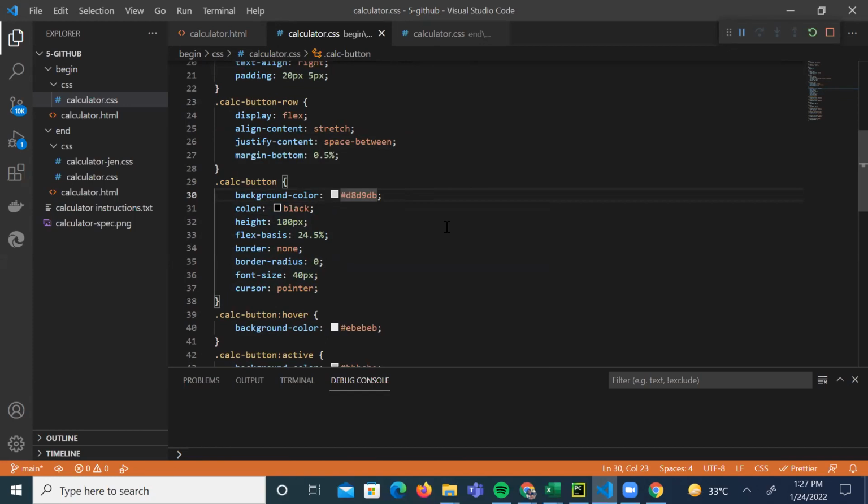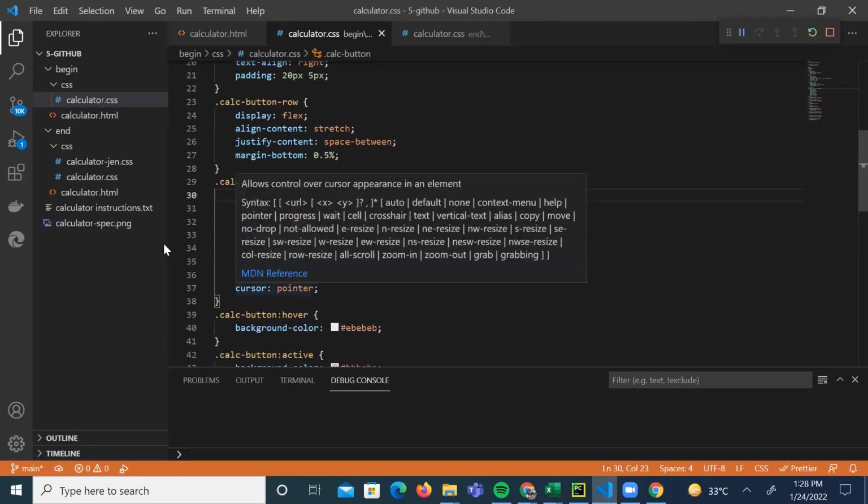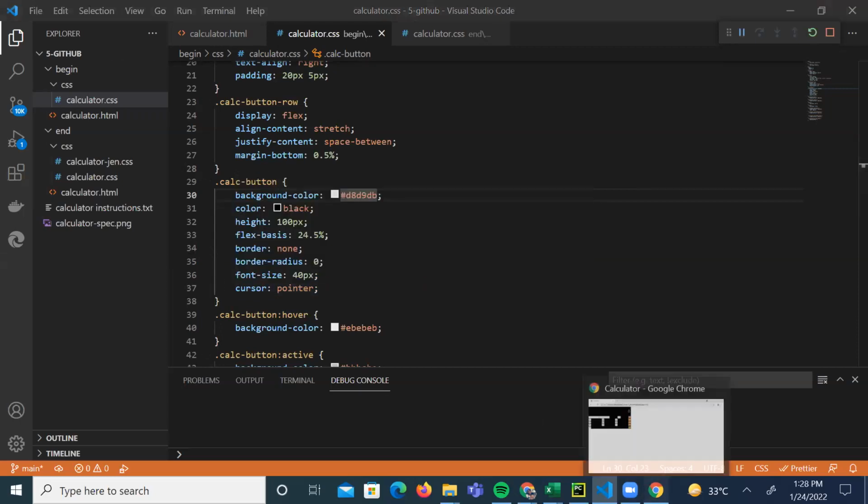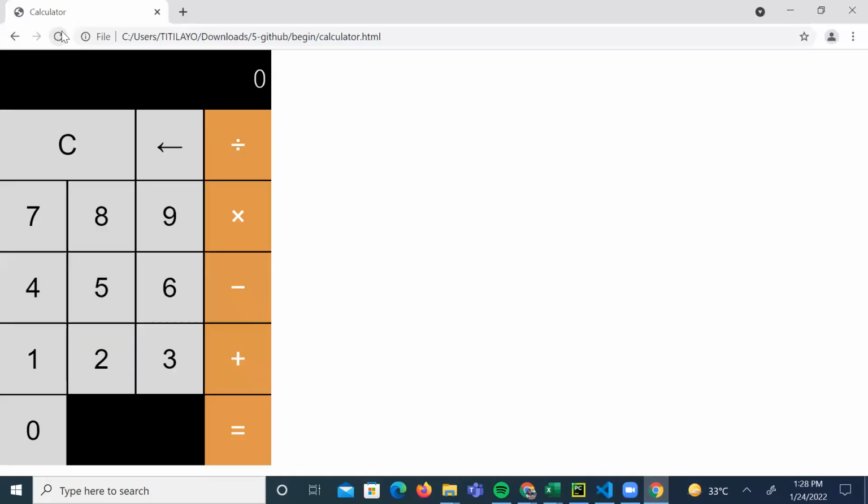It should be bigger. Then we gave it a flex basis. After the flex basis, we gave it a border, then a border radius. We said none, so it's not showing any border. Then we said the cursor should be a pointer. Then the font size should be 40 pixels. Then when we reload this, can you see it? So all the buttons are in 40 pixels. Can you see that?